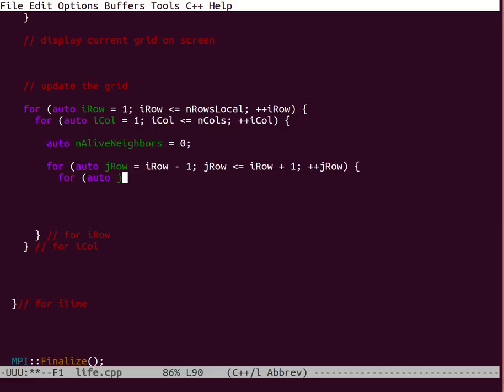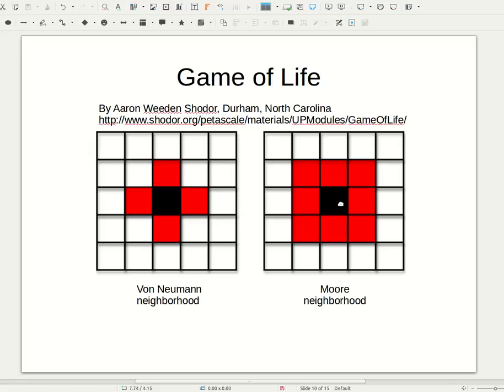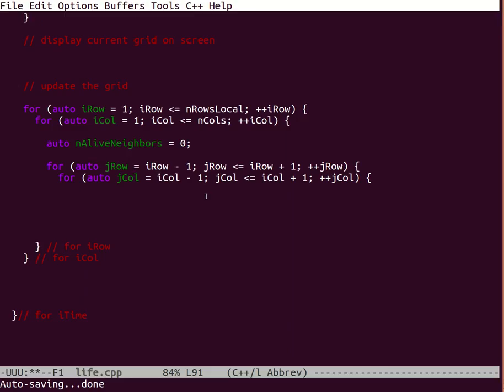And then the same is true for the columns. So j_col equals i_col subtract one, and j_col must be smaller than or equal to i_col plus one, and then plus plus j_col. Inside of these two loops, I need to decide if I have found an alive neighbor. But these two loops are going to include the cell whose neighbors I am examining. So these two loops are going to go through nine different cells. I need to get rid of the cell in the middle. So how do I do that?